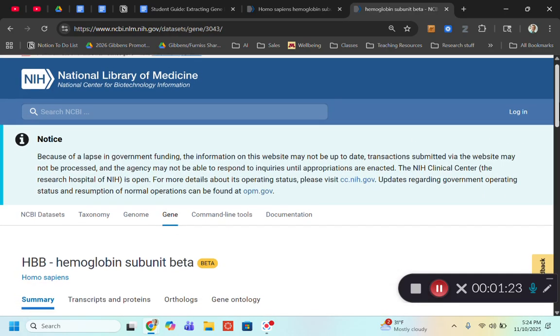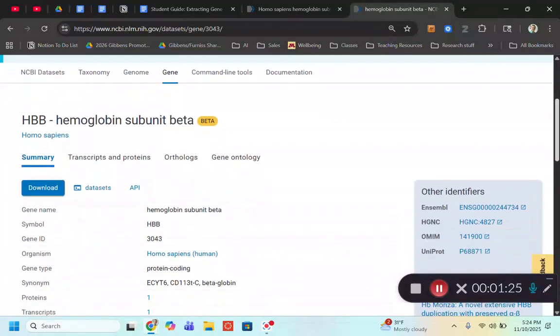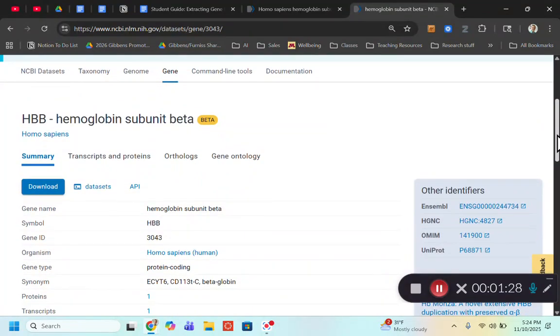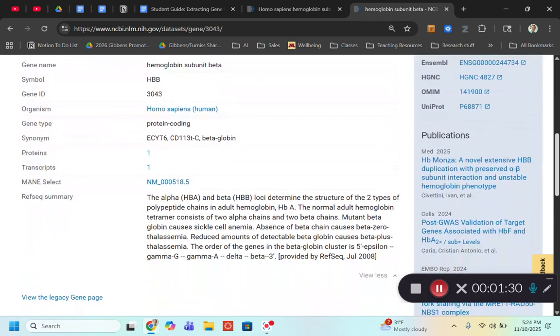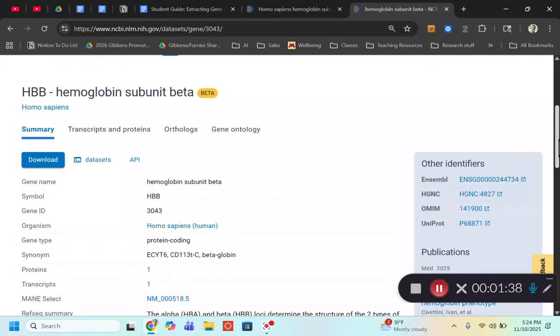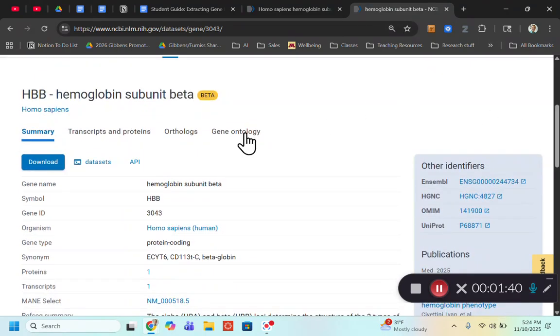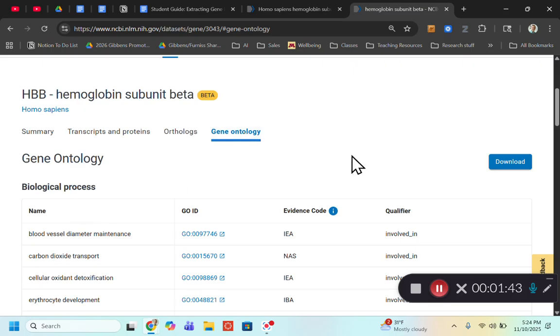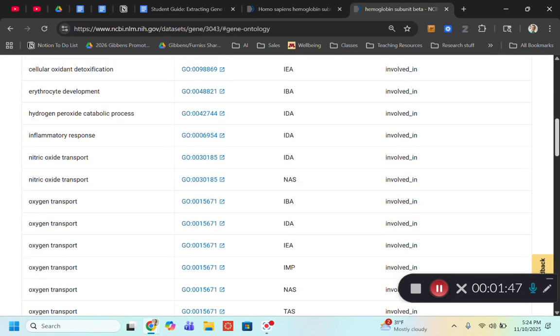And on this page, we have tons of information. You can see we have a title up here on the top. Below that, just a little bit, we have a nice summary of all the information that's known about that gene, some of the things that it does. And to find more of that information, if we wanted to know even more, you can click on the gene ontology page. And this tells you the biological processes and molecular processes which your protein is involved in.